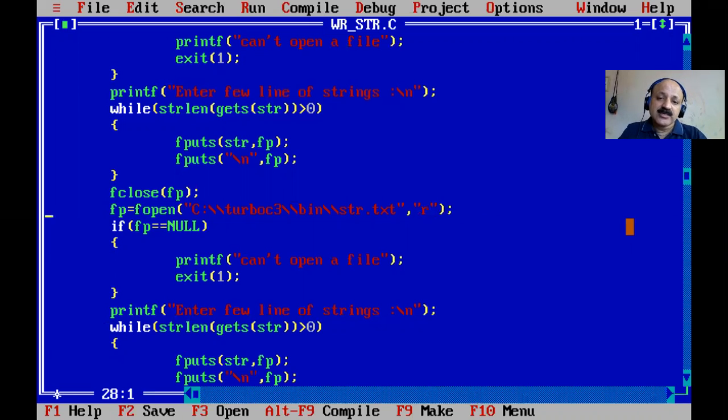There are 6 modes: W for write, R for read, and A for append. Up to now we can use only W and R, meaning reading and writing. Then step by step we can use append and read-write both in one: W plus, R plus, A plus. There are 6 modes in a text file and 6 modes in a binary file. So here is a text file. Yes, and same condition, there is no problem.